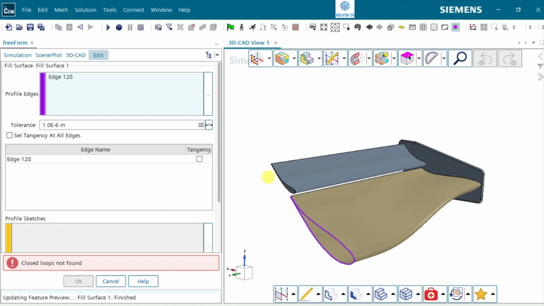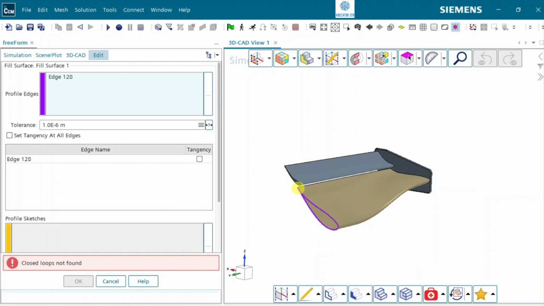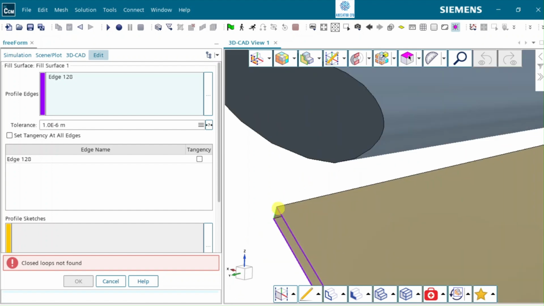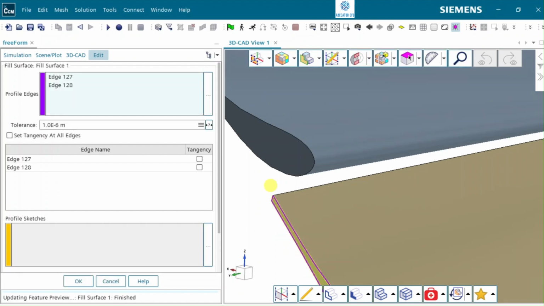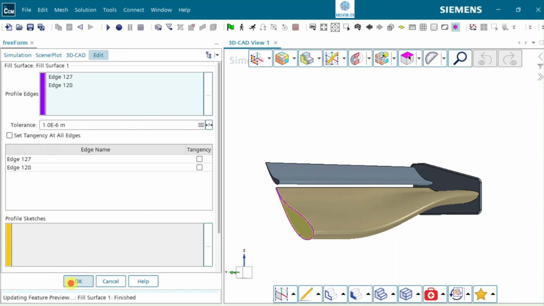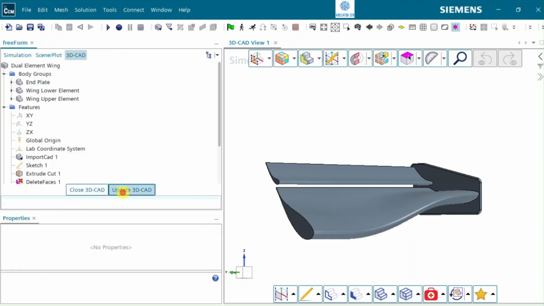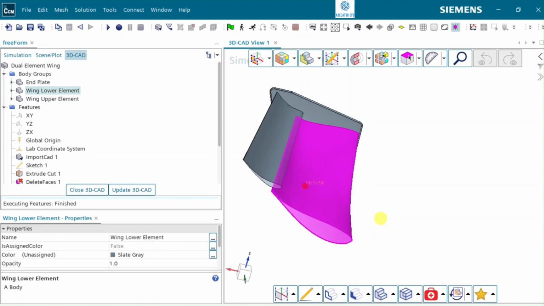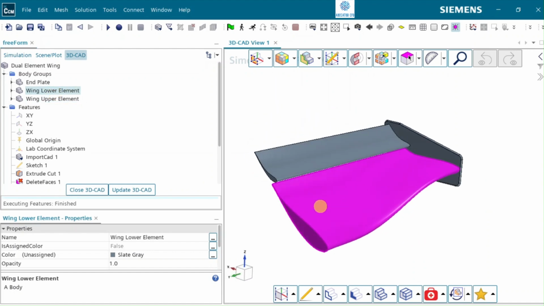As you can see, the window gives an error indicating that the loop is not closed. So, probably one edge has not been selected properly. So, let's zoom in and find it. Click OK. That fills the missing surface and converts the lower wing element back into a solid body. And with that, the geometry update is complete.